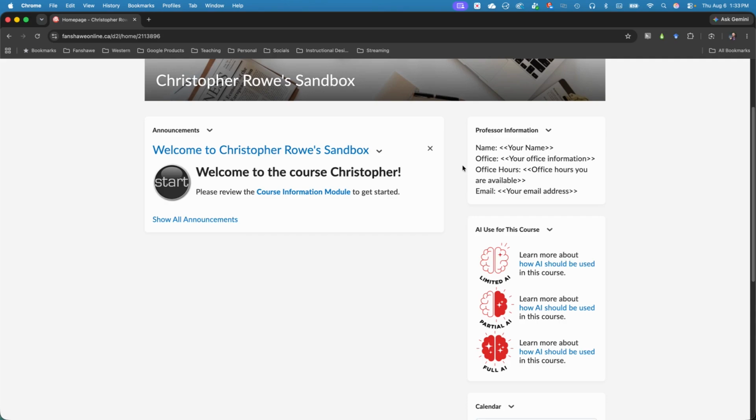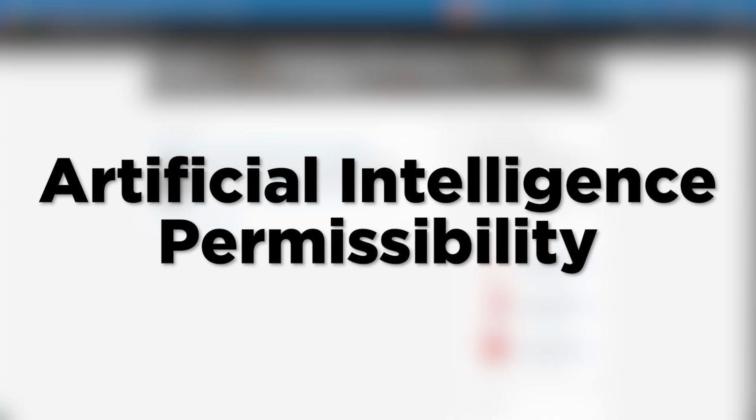With that in mind, we're going to assume that you've already decided on the level of AI permissibility for your course. If you haven't done that yet, it's an important first step. We have a resource on the CTL SharePoint site that should help you think about how you will address this in your course. I'll leave a link in the description of this video.